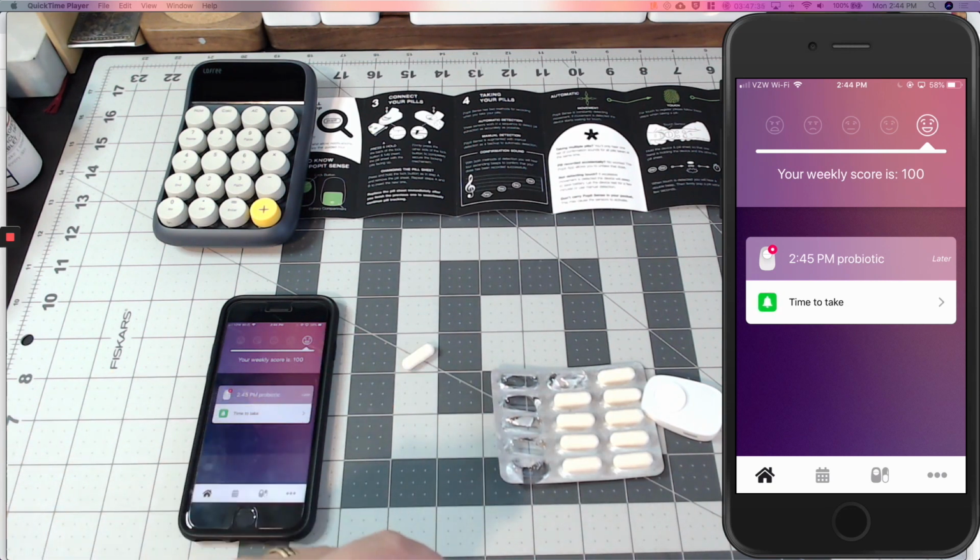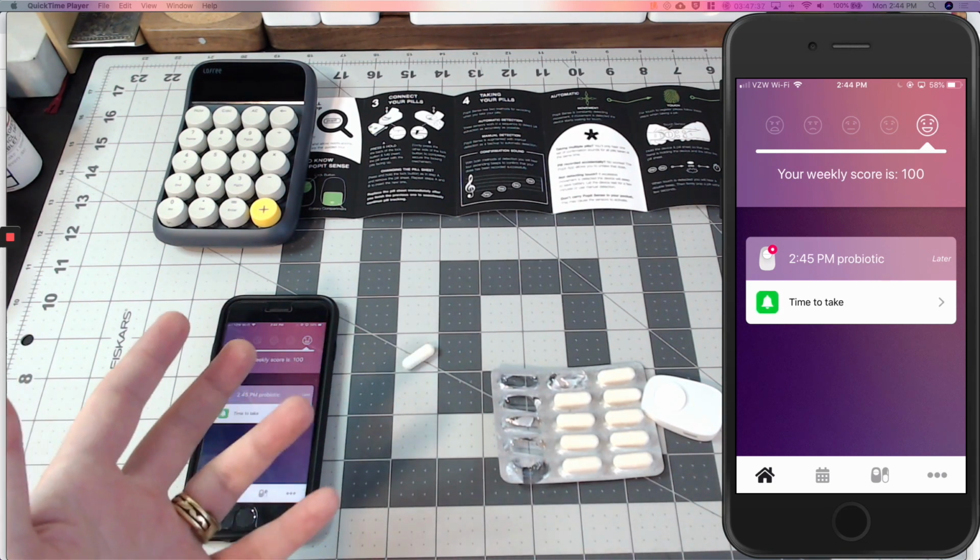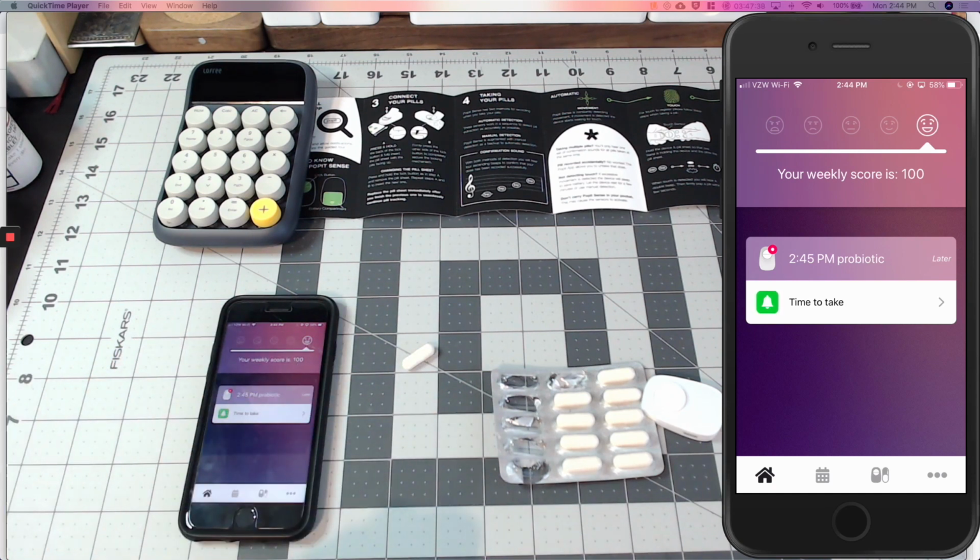I also messaged the manufacturer. They're saying that this thing has about a year-long battery life, which is pretty impressive, I'd say, for a watch battery right there.